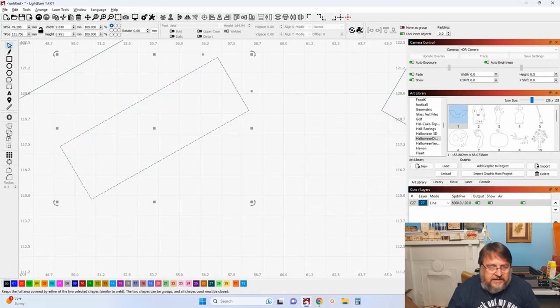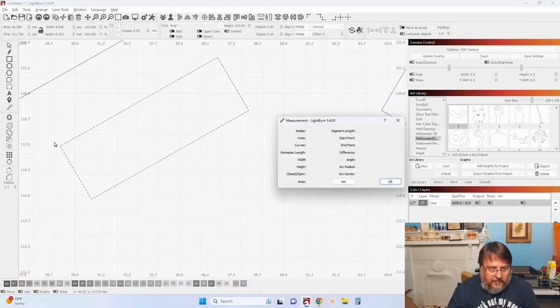And if you go to the ruler, a minute ago I measured this right here and you can see it as 3 millimeters. If I come up here to measure this one, there we go.